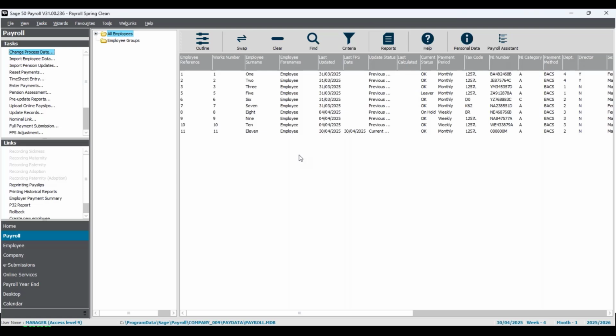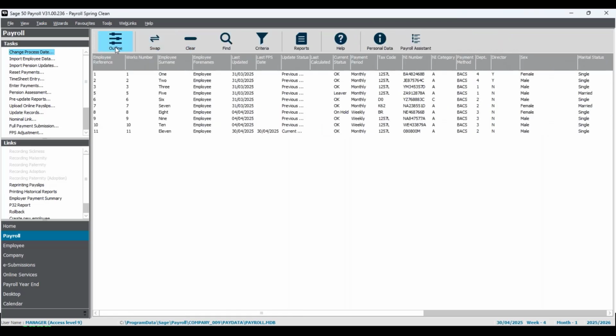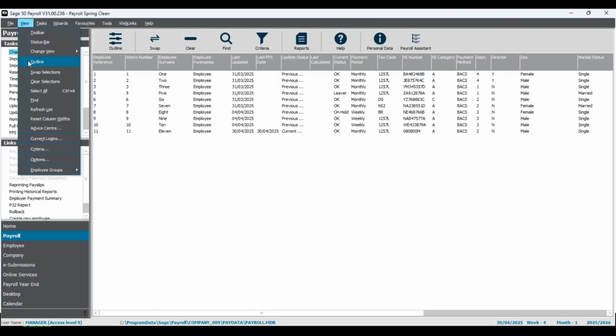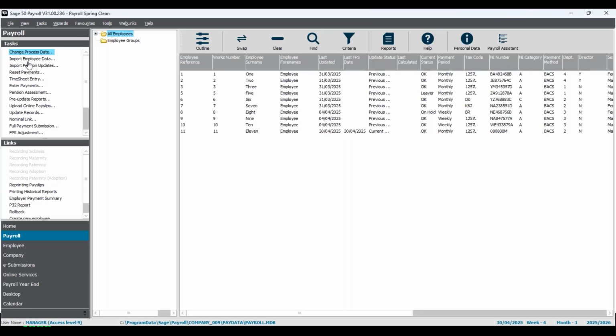Just want to move across to the outline now. So this is the section that you can see to the left of your employee list. If you can't see this currently, you can toggle this on and off just using this icon here. You can also go to View and Outline, and that's going to toggle it on and off in that same way. And the outline has a structure under the All Employees section. So all employees are going to show everyone here in your employee list.